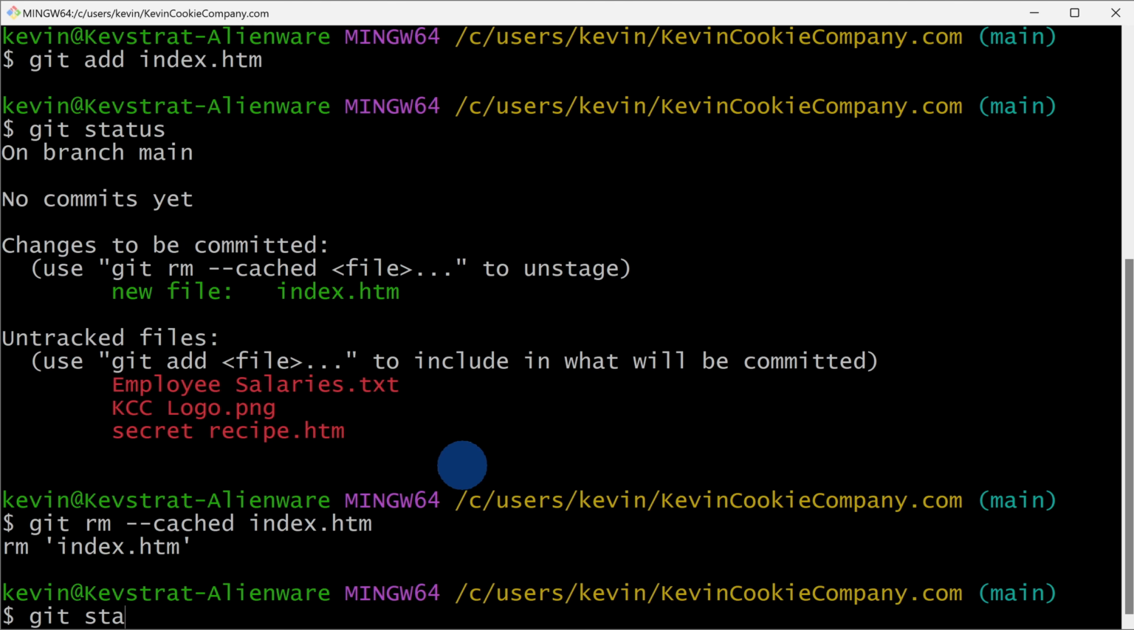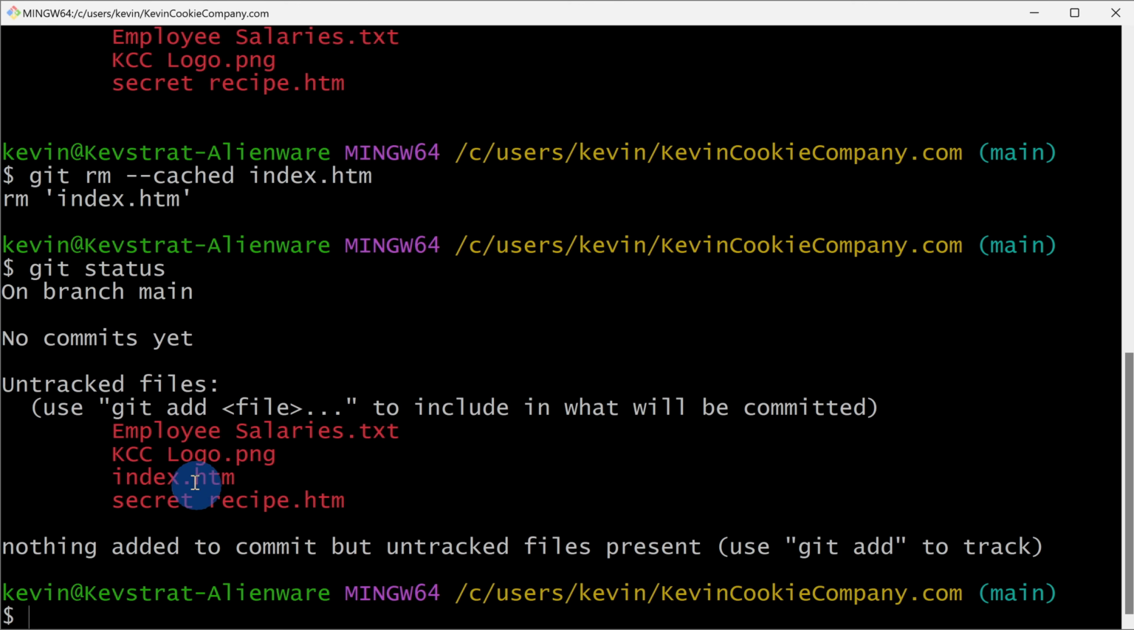Now once again, let's type in git status, hit enter, and once again, we're back to the original state where all 4 of my files are currently untracked. When I look at all of the different files that Git knows about, one of the files is called employeesalaries.txt. And I definitely don't want to risk having anyone see this file. In fact, I would prefer to have Git just completely ignore this file. Let's open up File Explorer to see how we can ignore it.